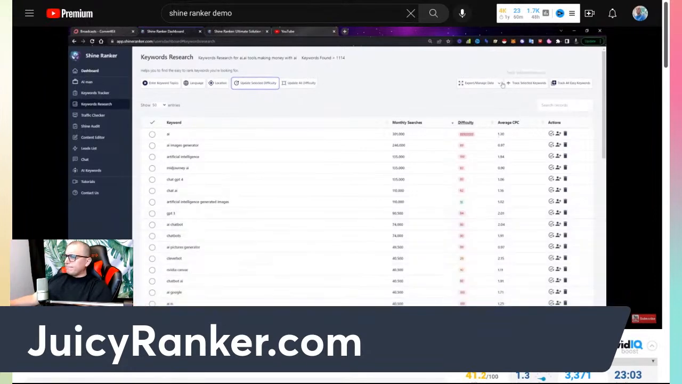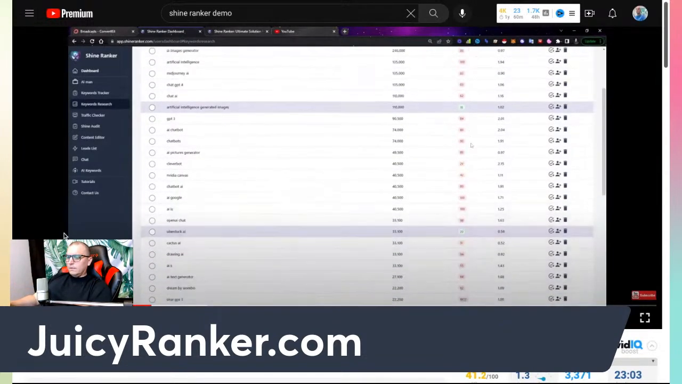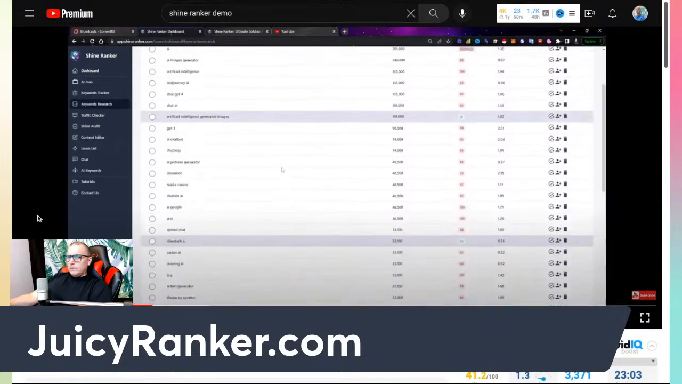We can either click on track selected keywords by selecting the different keywords we want to track in our project, or we can select all of them and click on track. We can also just track only the easy keywords. I just clicked on track easy keywords, and now you can see I got only the ones that are in green, so I can work on those ones first.